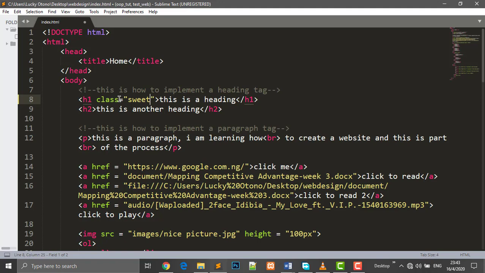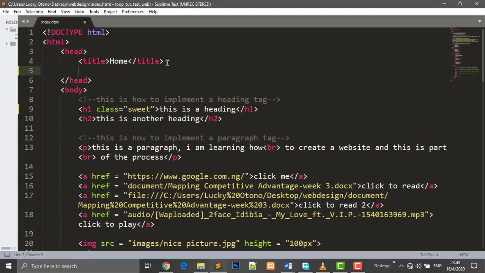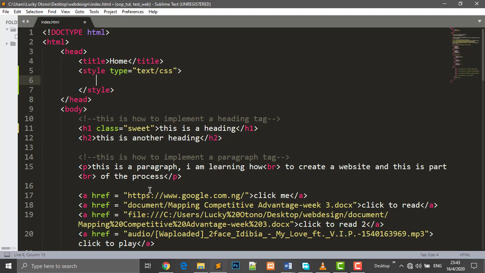However, internal styling is done in the head tag. So to style internally, I just have to come into the head tag and open a style tag, and then start styling, whatever kind of style I want to use. External styling is done with the use of an external file, a .css file, a CSS file.